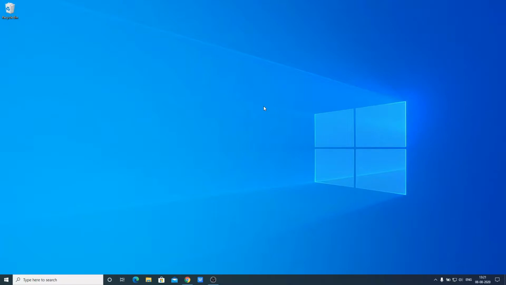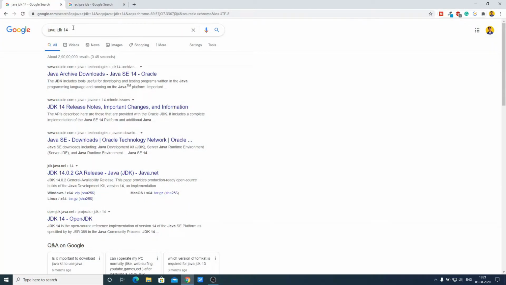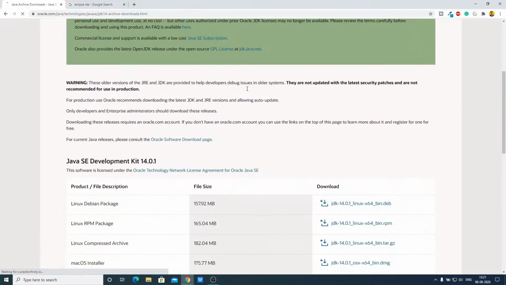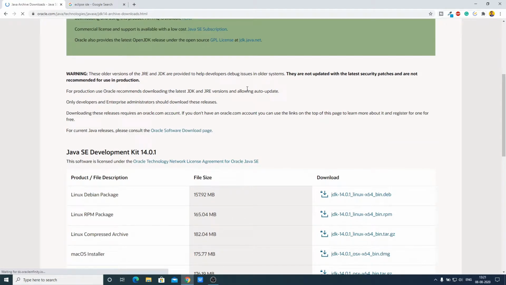For that, just open your favorite browser and search for Java JDK 14. Java JDK 14 is the latest version of Java. To download Java, just open the link from oracle.com. Don't worry about the download link; it will be in the description box. So this is the download page from where you can download Java JDK 14.